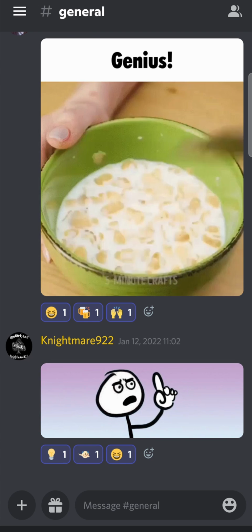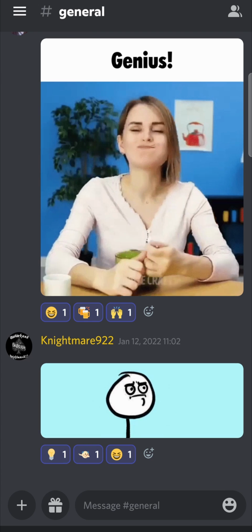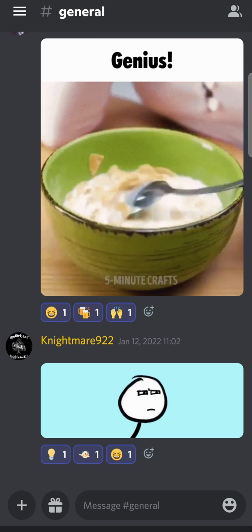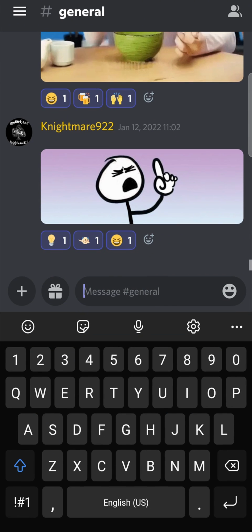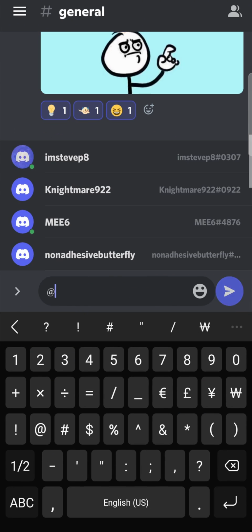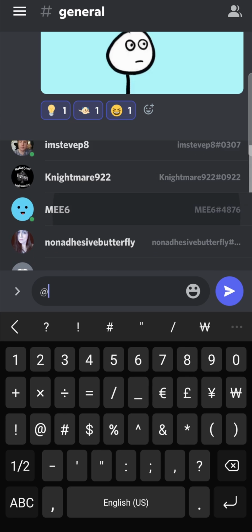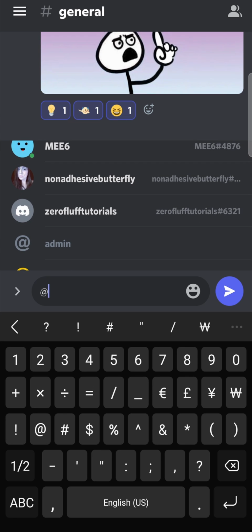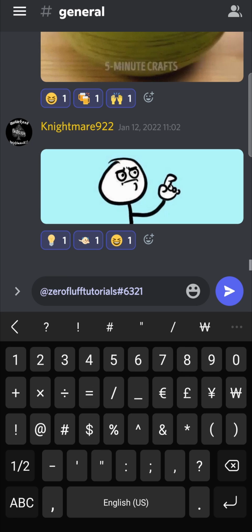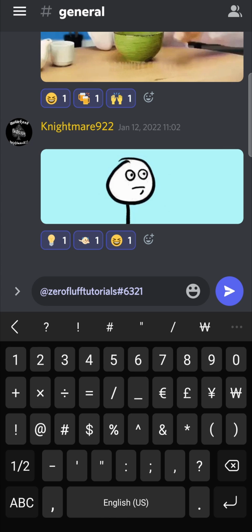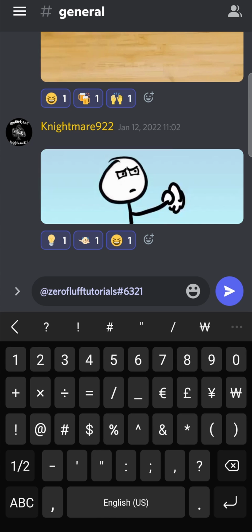Discord. So to do that, just go into your selected server with the person you want to ping, then tap on the message button, then you just want to put in the at symbol, and then you want to select the person that you want to ping. So in this case, I'll select this account right here. And then you can see it says at with a username.